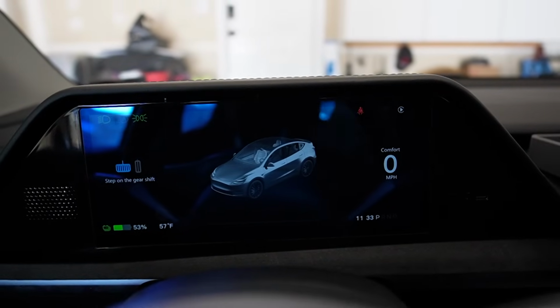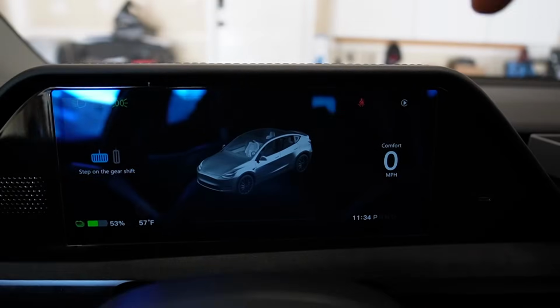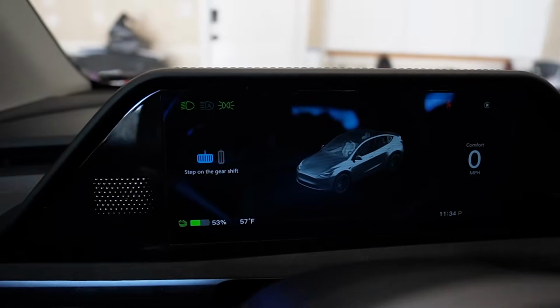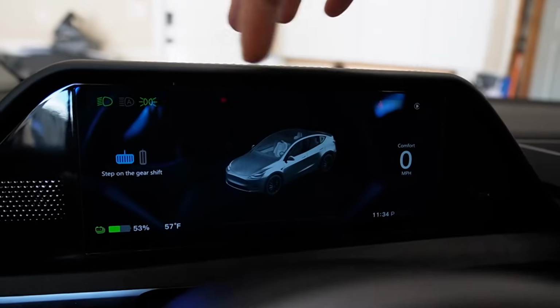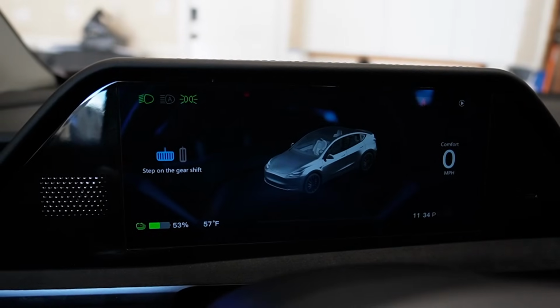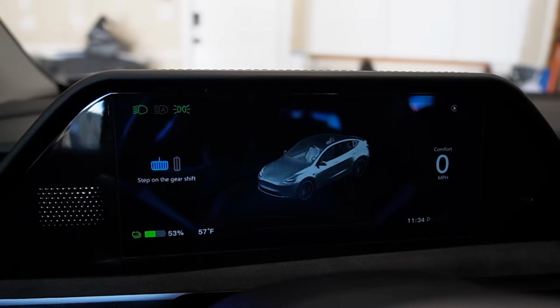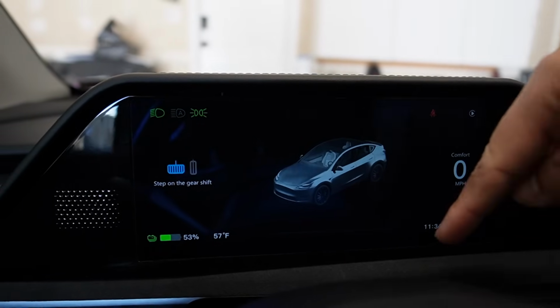Now, before I show you the UI, let's check out all the details on the main display real quick. As you can see here, everything that is labeled and all the information is a lot bigger. I would say 20% bigger than the previous UI. Now you can see a lot better.